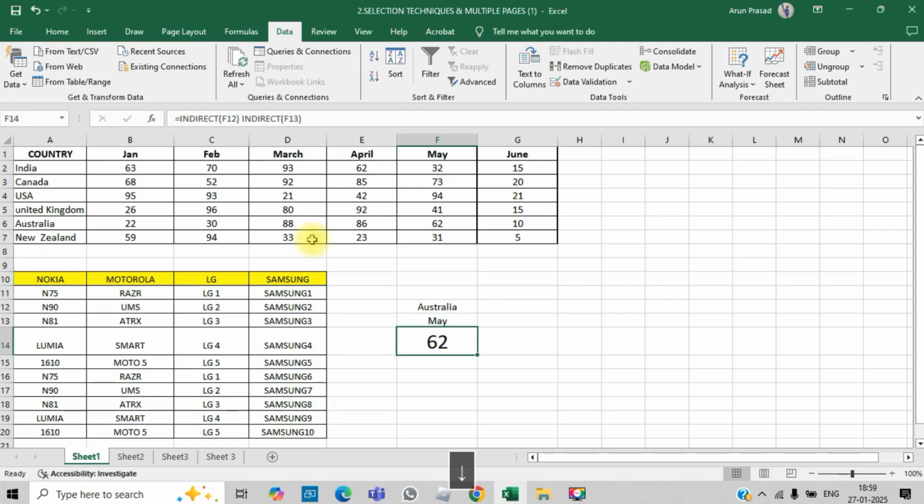You getting my point? Similarly, I can select USA 94. USA in the month of May, which is 94. I think it is matching. So I hope you understood the importance of the indirect function.